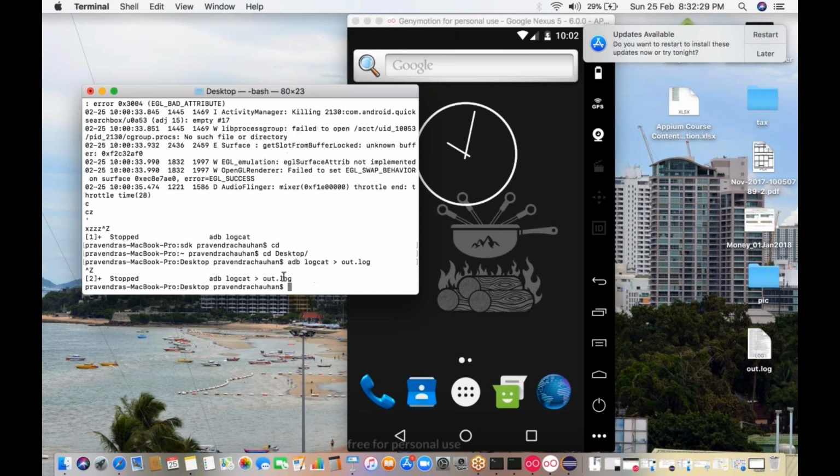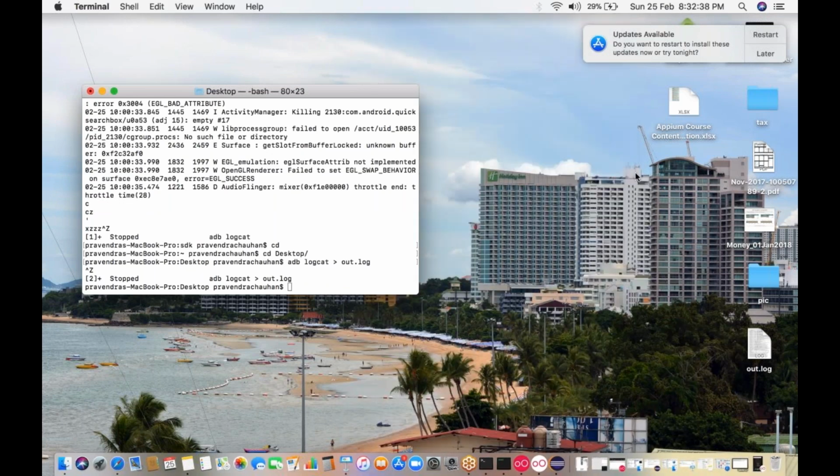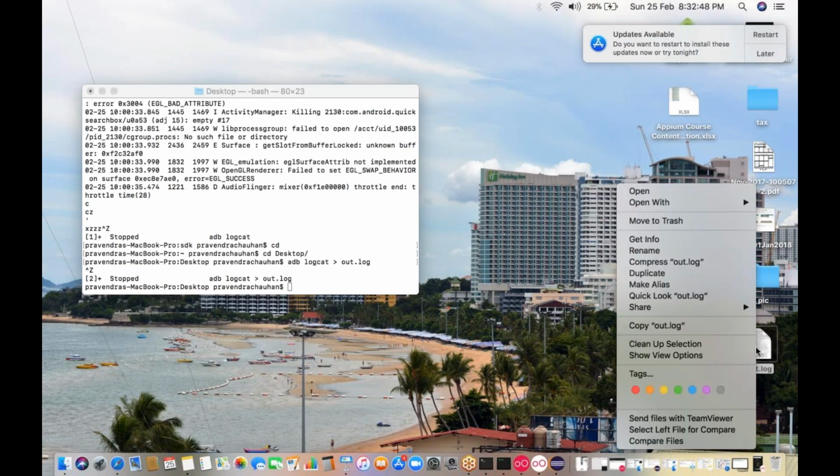I can use Control Z to stop it. In Windows you might use Control C to quit. Now I can see the log file. Where is the log file? You can see the log file is generated here in out.log. I can open this one.